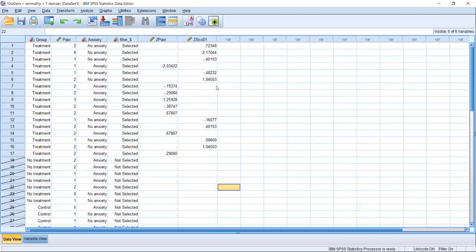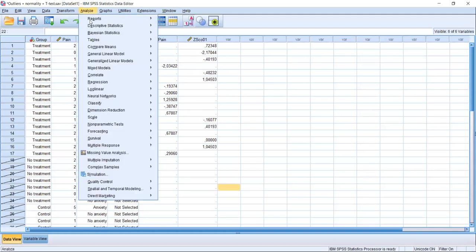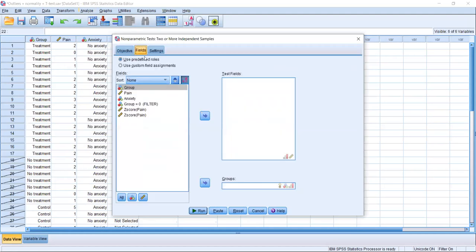But we have a solution, because we can use the non-parametric test. To use the non-parametric test, we have to go to Analyze, Non-parametric Tests, and in this case, Independent Samples, because we have two different groups. And here we can go to Fields and include in our test fields our quantitative variable, in this case the pain, and in the variable group our qualitative variable, and we can run the test.